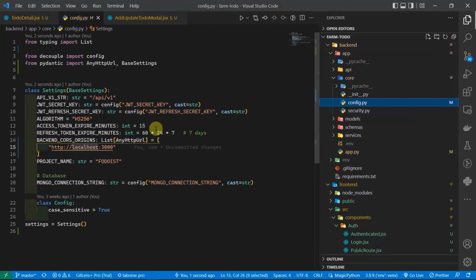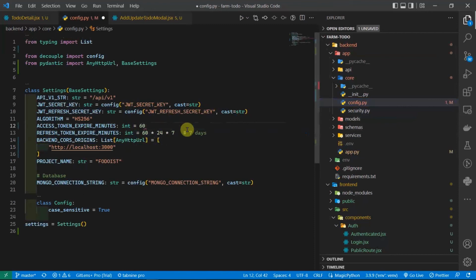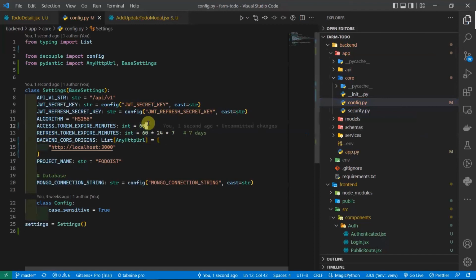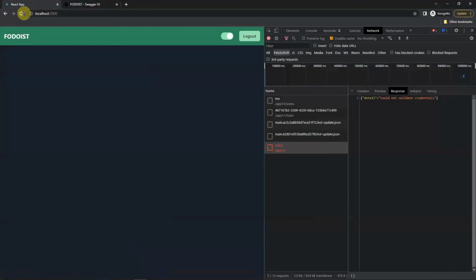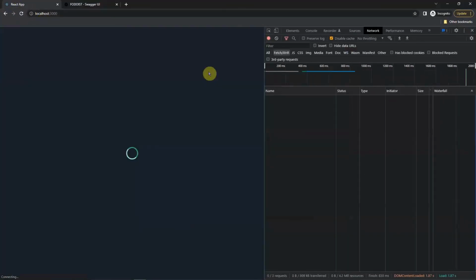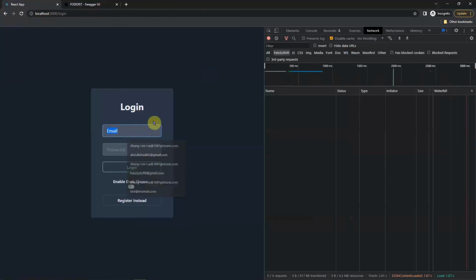Okay, so we have 15 minutes. We can say 60 times 15 minutes. What would it be? So it's 15 minutes. Let's just make it 60 minutes. So now the time is 1 hour, so now our token will expire after 1 hour. So refresh, it should log us out.